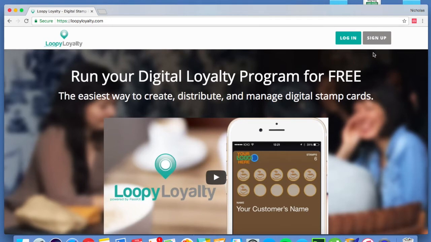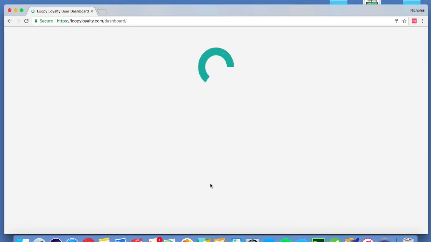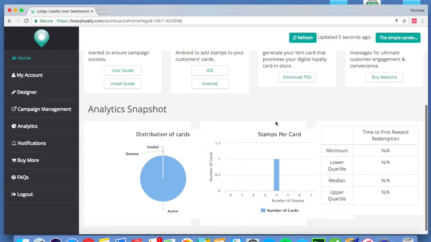If you don't have an account, you want to click on the sign up button here. If you do already have an account, just do the login. In my case, as you can see, I already have my data saved here. So I'll just click on the login button and I'll be redirected to the dashboard, which exactly here it is.